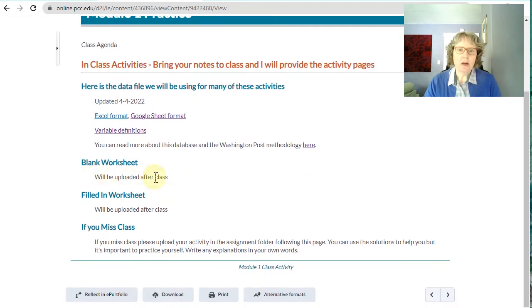And then we'll probably upload the blank as soon as it's ready, in case some people like to see the activity beforehand. That helps with their learning style. So you're welcome to look at that. Don't worry about printing it. You can if you want, but I'll bring copies. And then the solutions will be posted right here after class.